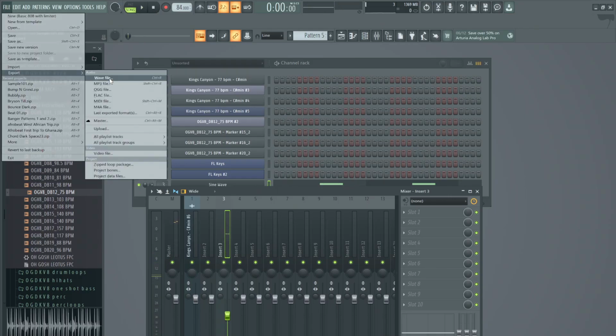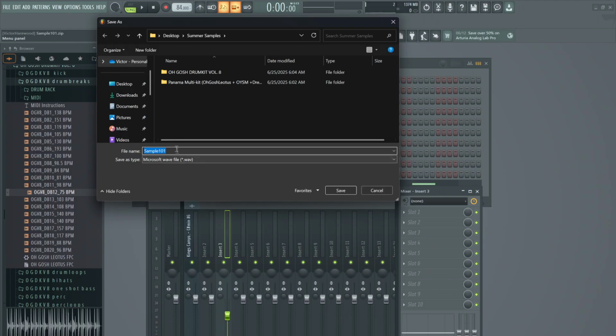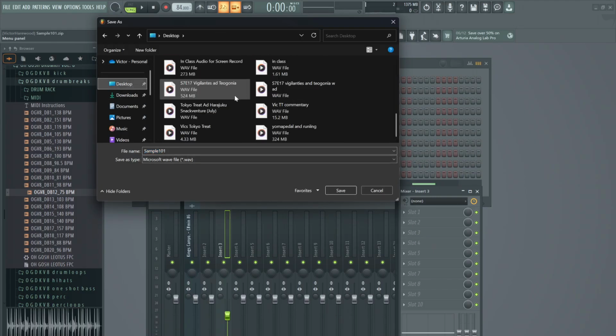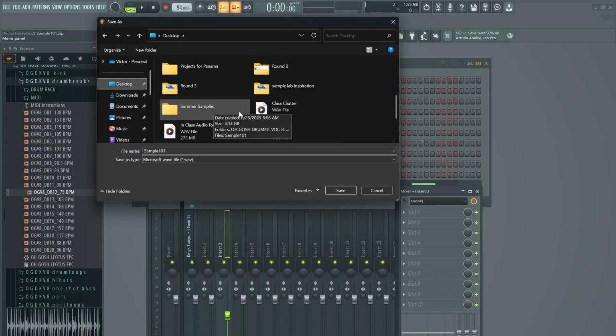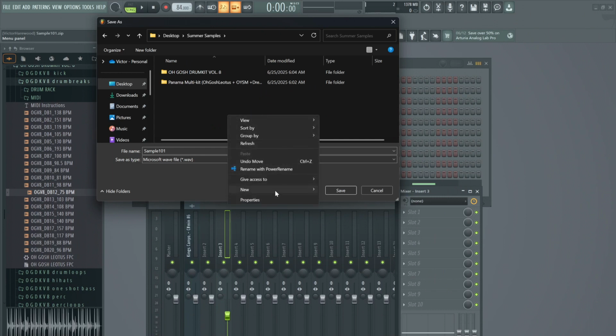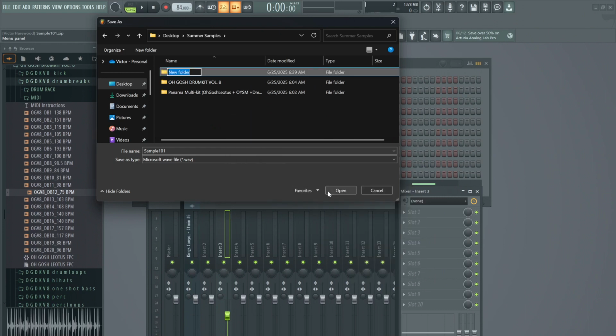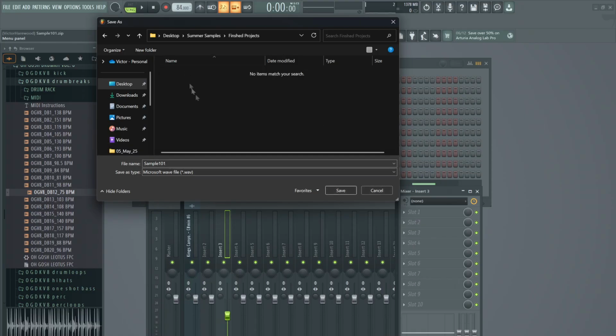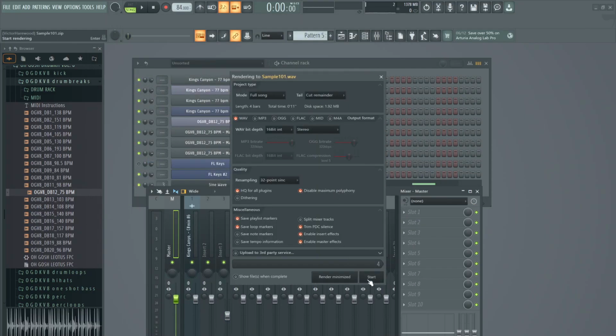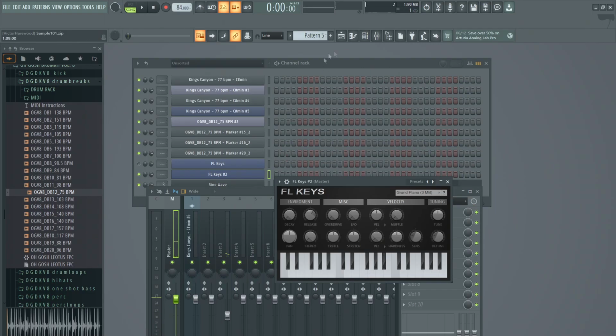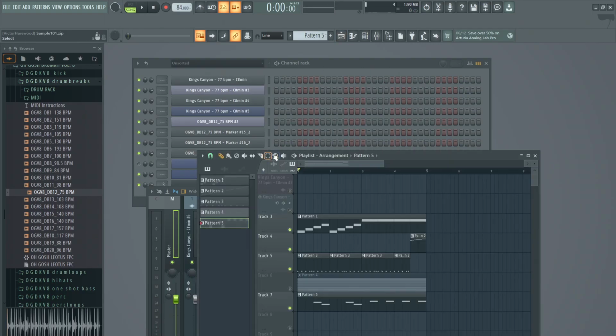Export wave file. And I'll put it in that folder. But I might make a separate folder and just call it finished projects. And save it there. Okay. Also, you could loop this twice if you wanted, just so that it plays more.